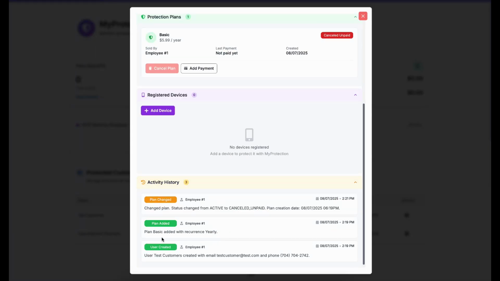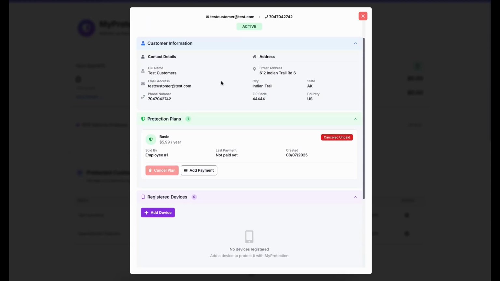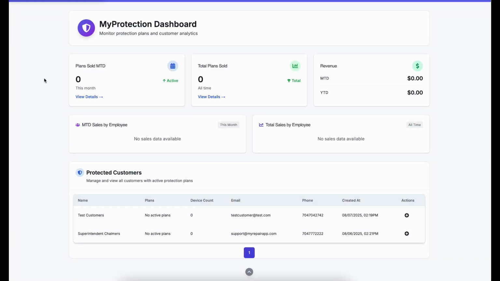You'll see what plan they chose, all the information, when they're paying, if they paid, did they cancel, or are they late. So if they do cancel or if their card is declined, this is something that you can track with your employees, and you can go ahead and reach back out to them and, again, adjust the payments if need be, and make sure and ensure that they have coverage. And so that's the MyProtection dashboard.